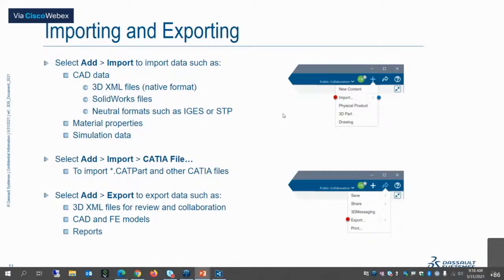Now we have export. Export from the platform will be in 3D XML format itself, so the 3D XML file is how it is exported. But again, for the simulation aspects, it will be the .inp format or any other formats that are present there, based on the application that you're trying to use it in.